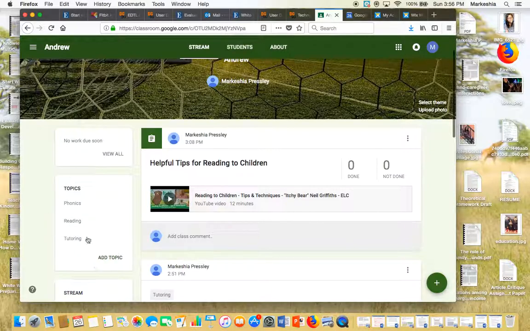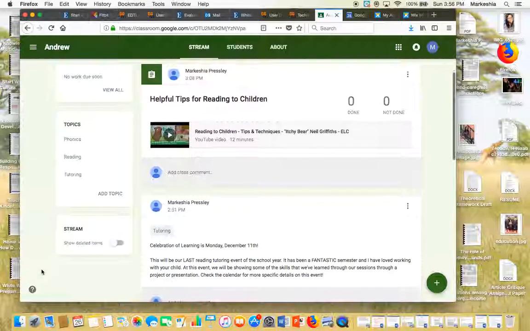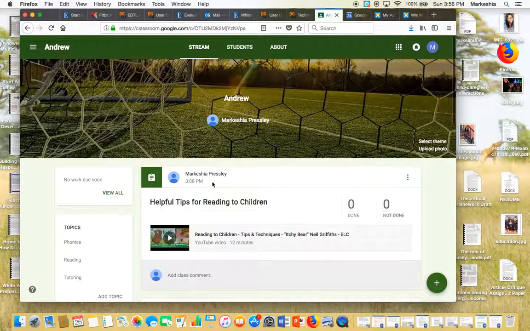All right, and here, I like this because it has topics, and these are the topics that I've included thus far: phonics, reading, and tutoring. So they could click on a topic and then see what's going on in that topic. I do like that. I feel like that makes this website even more user-friendly for the family members and caretakers.